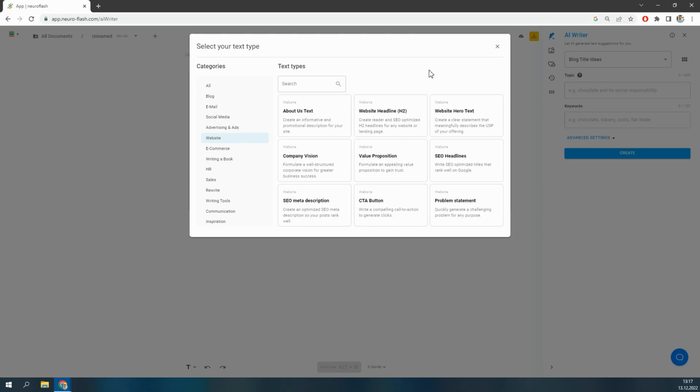Hi, I'm David from Neuroflash, and today I'm going to explain how you can combine different text types to create any content you can think of. In this case, we're going to use different text types to generate the text for an entire landing page of your website. For this, we'll first start with our headline.